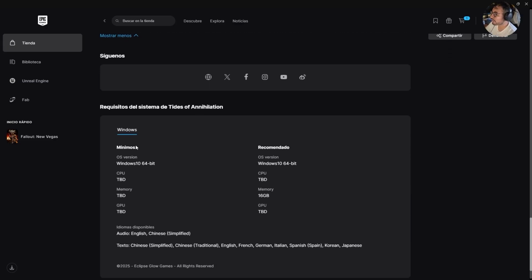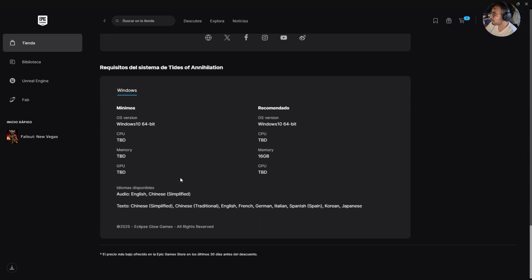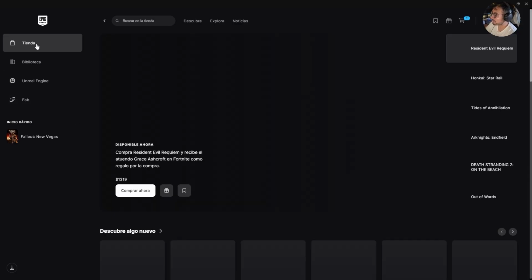And finally, here are the minimum requirements. Now, in this particular case, since the video game is just about to be launched, it doesn't yet have any specific minimum requirements listed. However, it does provide some other important details. For instance, the available languages and subtitle options. Let's return to the store page.